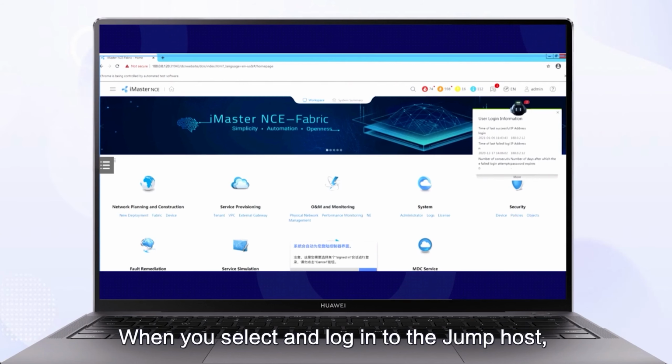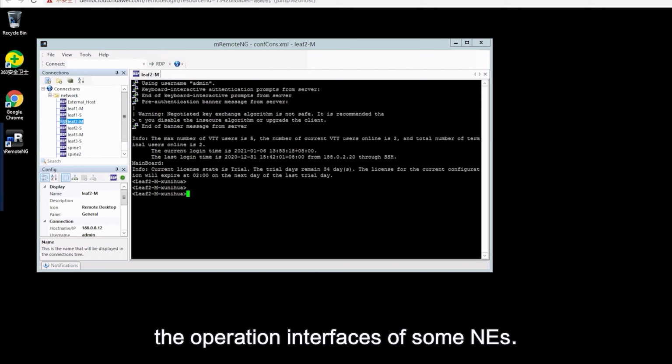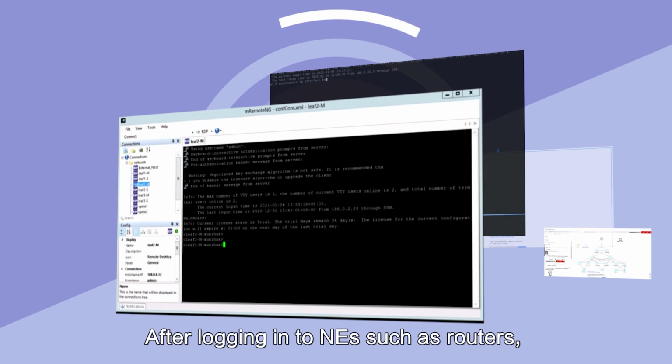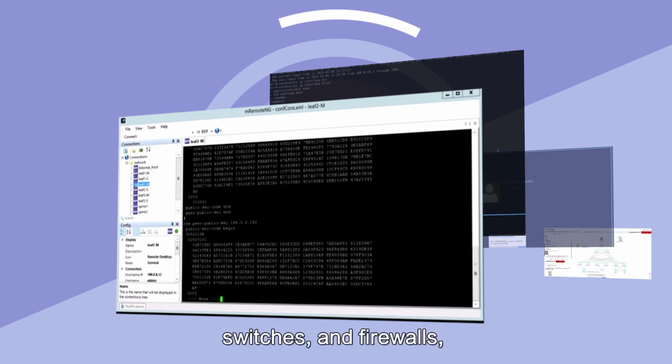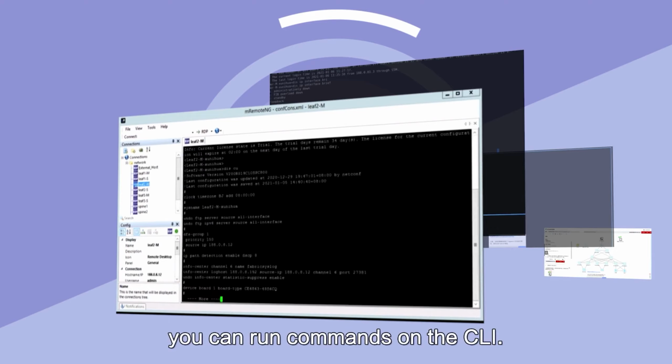When you select and log in to the jump host, the system automatically opens the operation interfaces of some NEs. After logging into NEs such as routers, switches, and firewalls, you can run commands on the CLI.